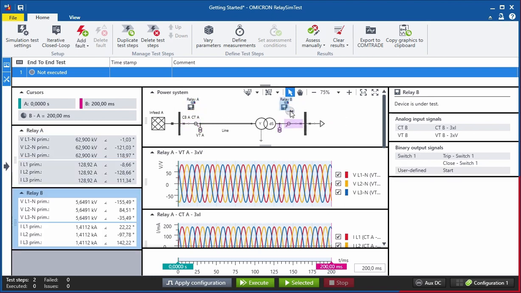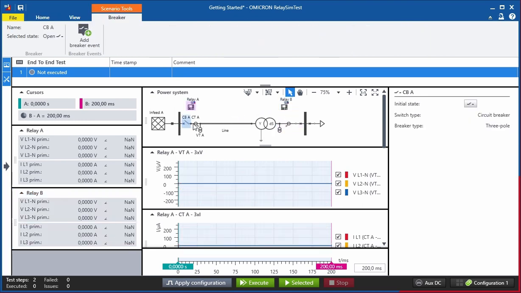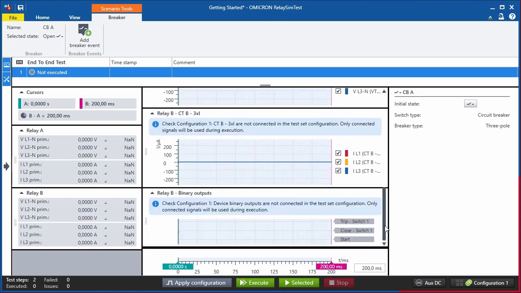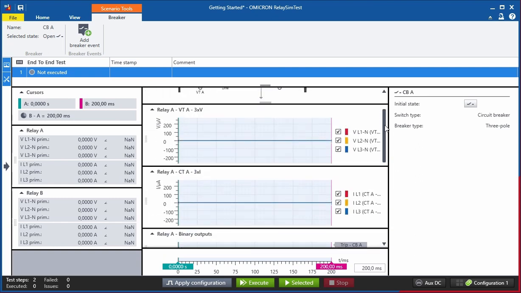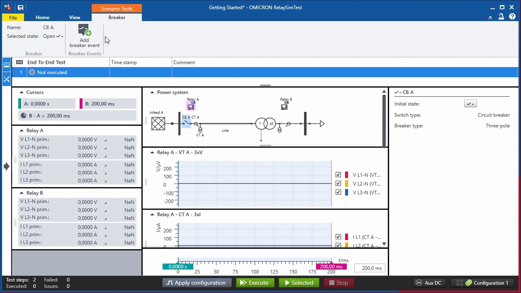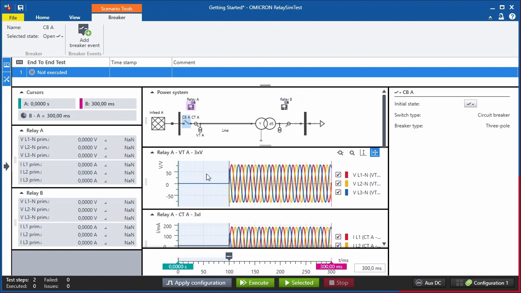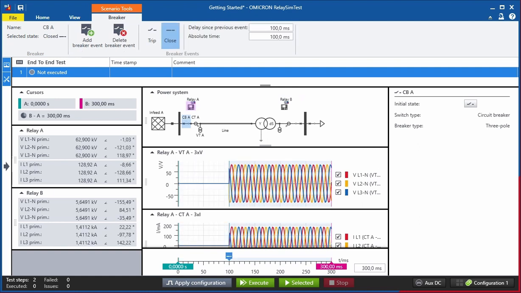For our test scenario, we're going to assume that a breaker will close and a fault will occur shortly afterwards. We're defining the breaker's initial state as open. And now, we're adding a breaker event. To see the values present during a certain state, click on the state in the time signal view.